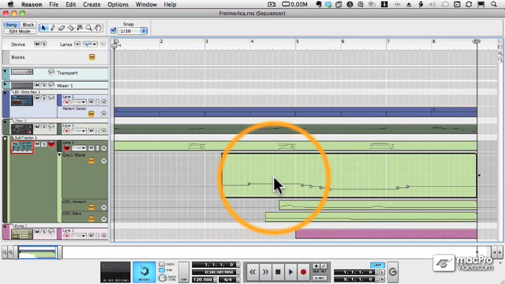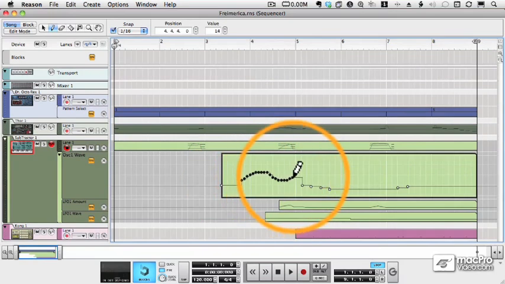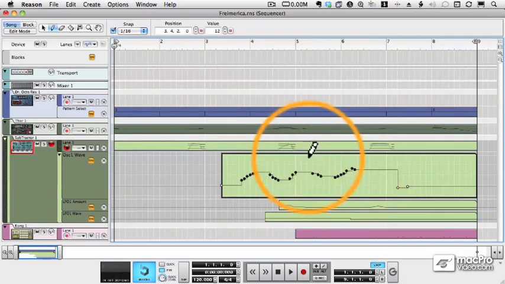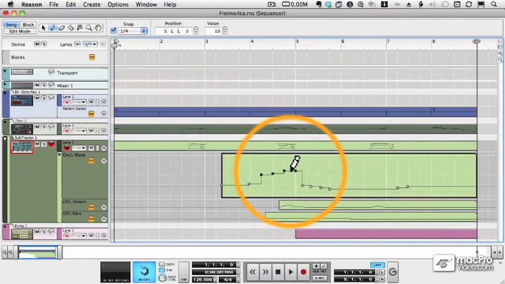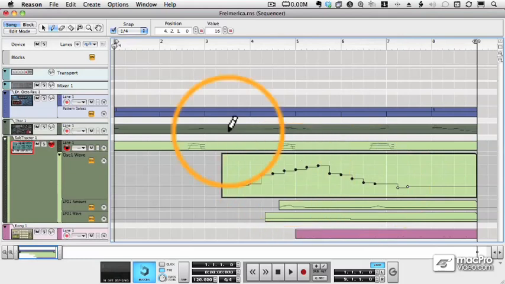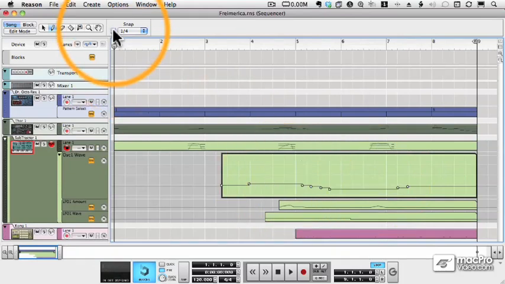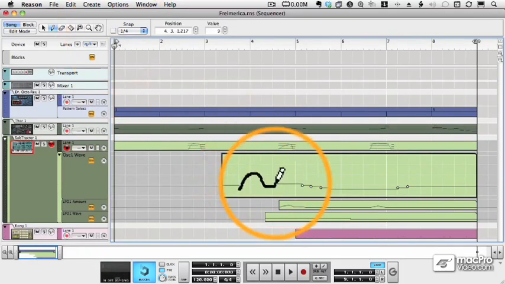So how do we edit automation? Well, we can draw in automation using the pencil tool, and it will conform to whatever our snap value is. So we're drawing in at 16th notes. If we change that to quarter notes and draw in automation, you'll see that points are made only at quarter note marks. And there's no reason we can't turn off snap and just draw in automation wherever we feel like it.